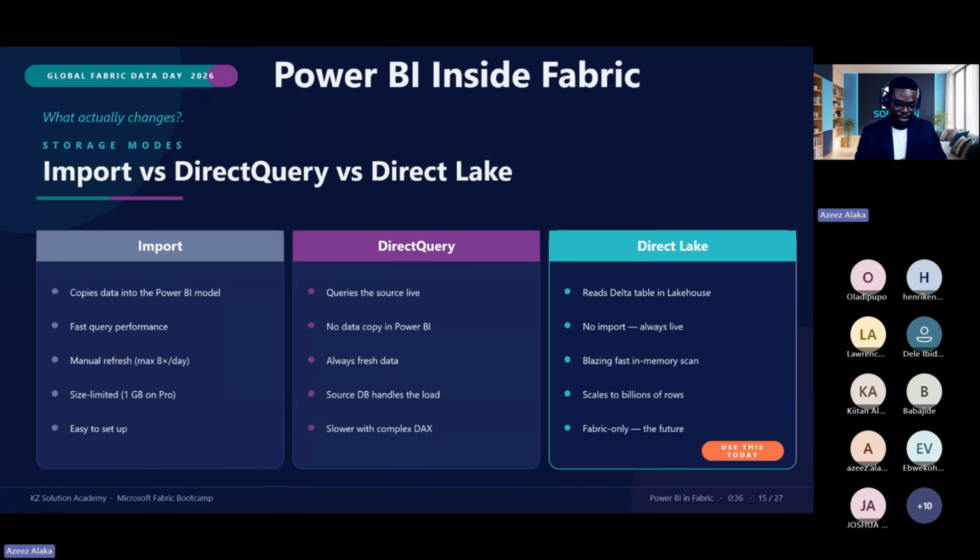We have your details. Okay, so this is import versus Direct Query and Direct Lake. This is what I talked about the other time: on Power BI, we have import mode and Direct Query. With import mode, the data is copied to Power BI memory. The advantage is that your report is going to be fast, but it is not real time, and you have a size limit. You can only upload 1 gig of data. Now, when you have big data, how do you do that? This is where Fabric comes in.